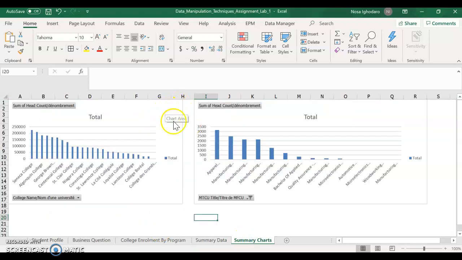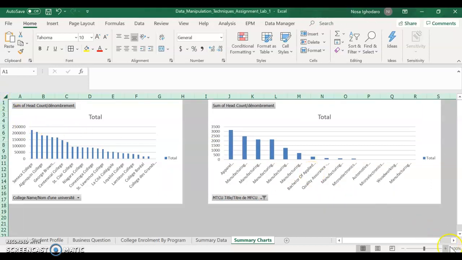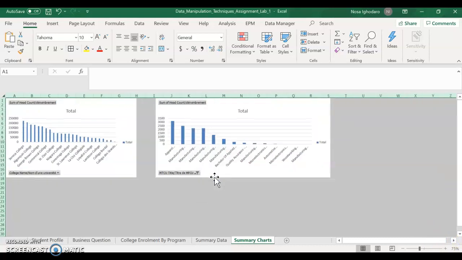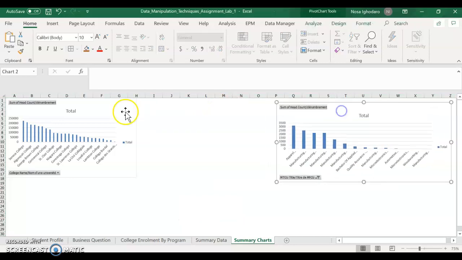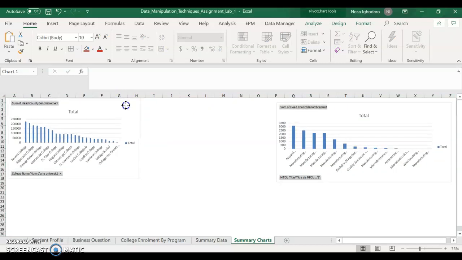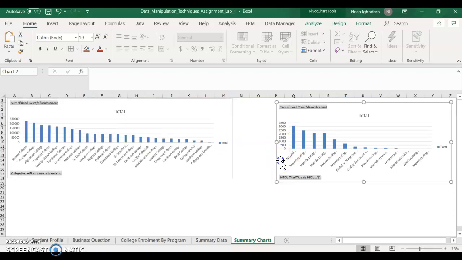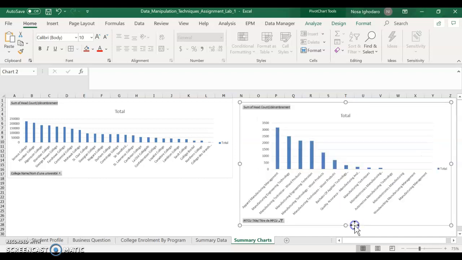Lastly, I can come to this chart area, reduce the resolution so that I'll be able to see all the sections much more clearly. Something like this.